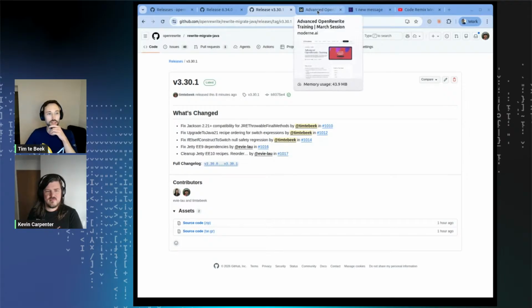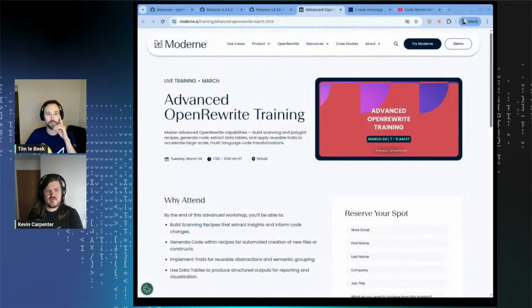Then beyond that, we have a couple things. One of them is that next week on Tuesday we will do another advanced OpenRewrite training. This one will be in, I think, my afternoon, judging by the time it's here. So this will be 7 in the morning for the folks in the US, or comfortably in the afternoon for folks in the EU. And then hope to see you all there to teach you about the advanced OpenRewrite training, going beyond the basics towards data tables, visualizations, those types of topics.